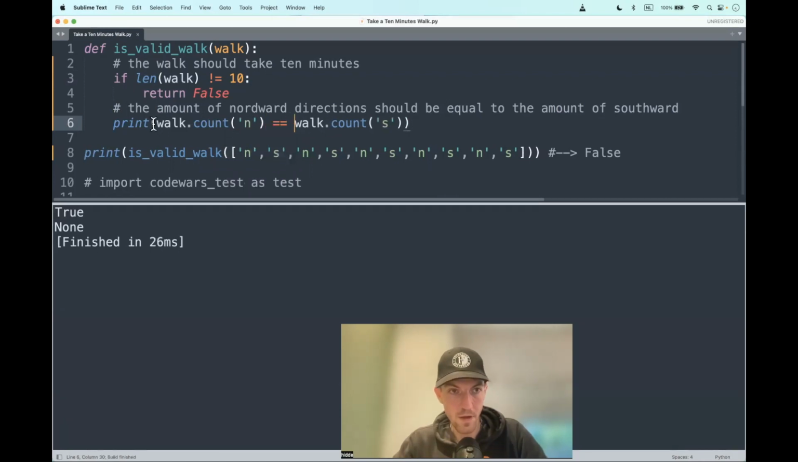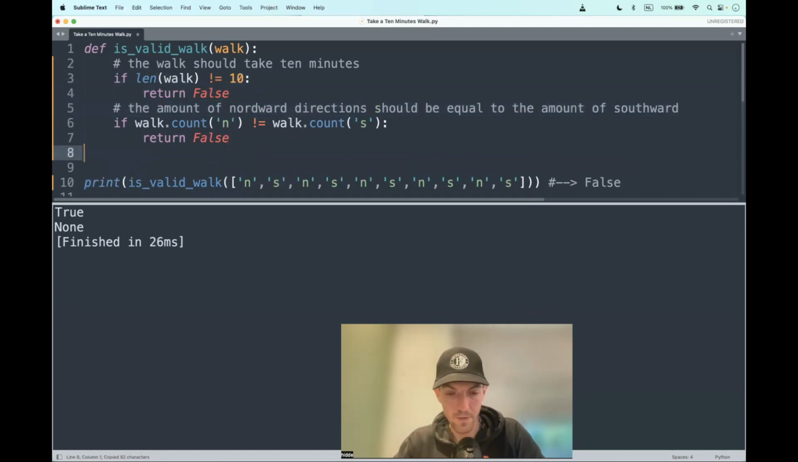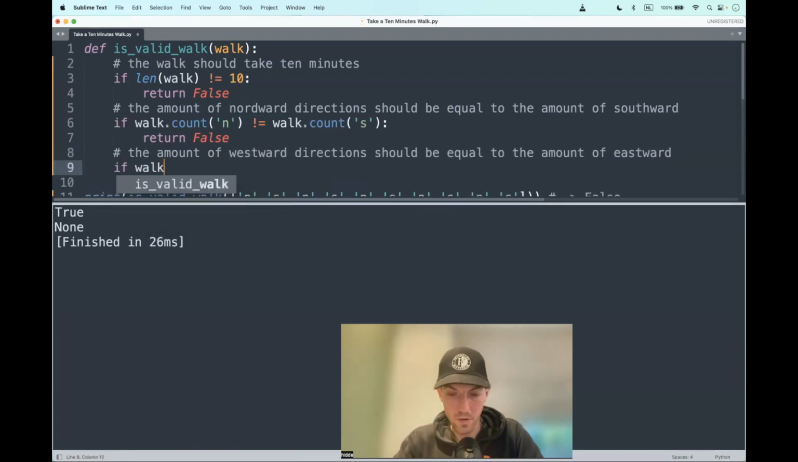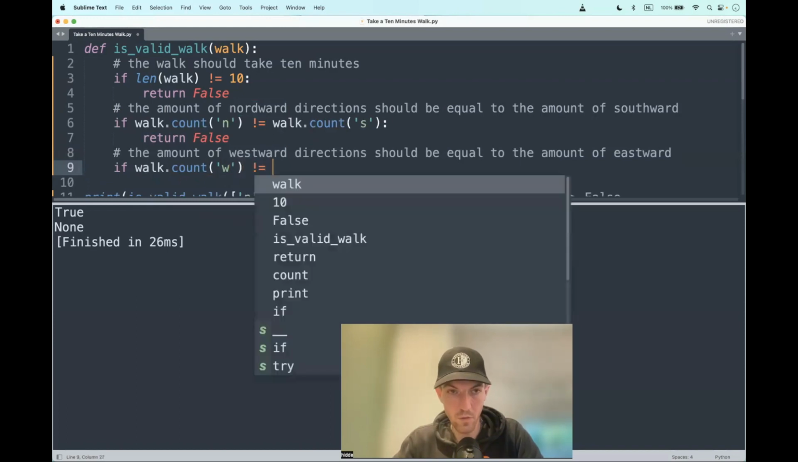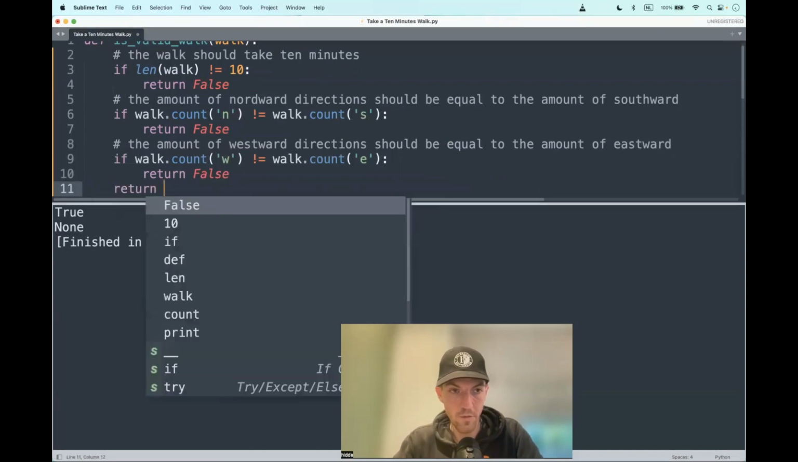True. Okay. Let's do the same as we did above. If the amount is not the same, we return false. And the same we have to do for the eastward and westward directions. Those should be equal to each other as well, for the reason I just elaborated on. If the walk.count westward is not equal to the amount of times we are sent eastward, then we return false. That won't be legit. And in all the other cases, we just return true.